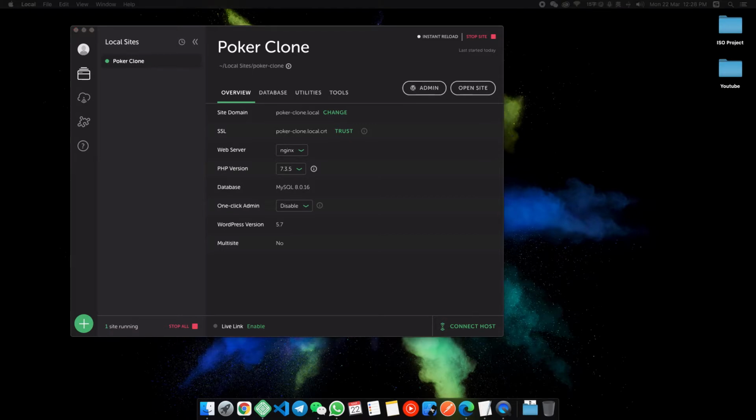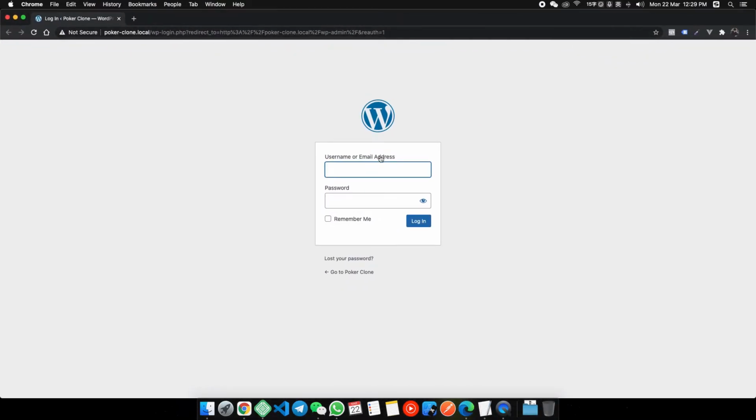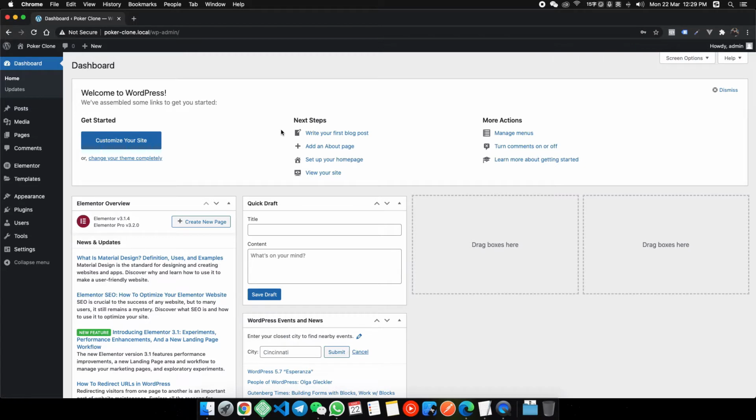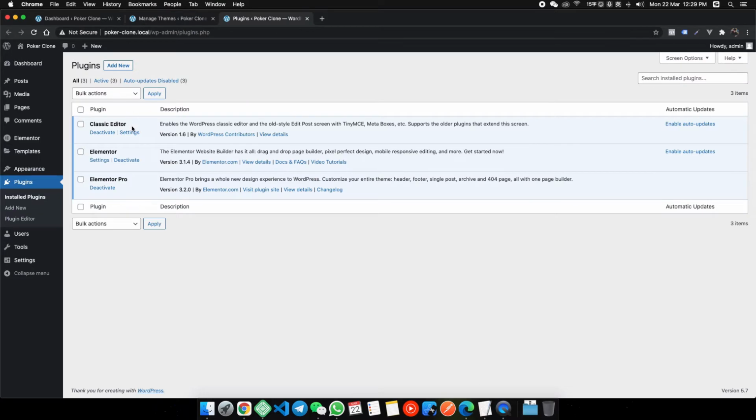We'll go into admin first, and it will open a Chrome tab. Our username and password is admin, and I've already installed 3 plugins and the theme. The theme I'm using is Hello Elementor, because we are using Elementor Pro to create our website. For the plugins, I installed Classic Editor, Elementor and Elementor Pro.